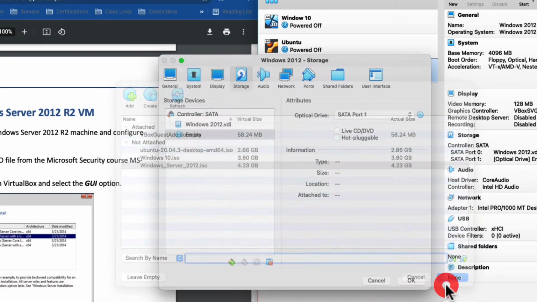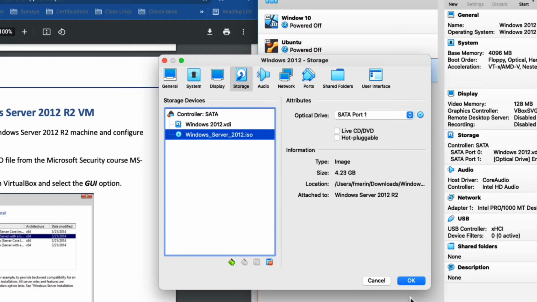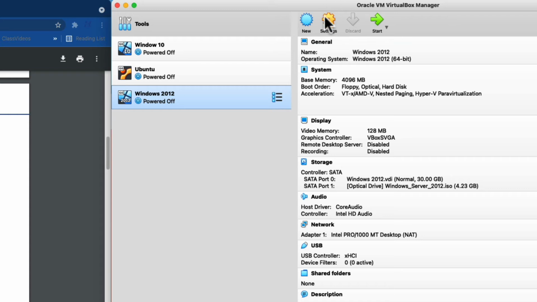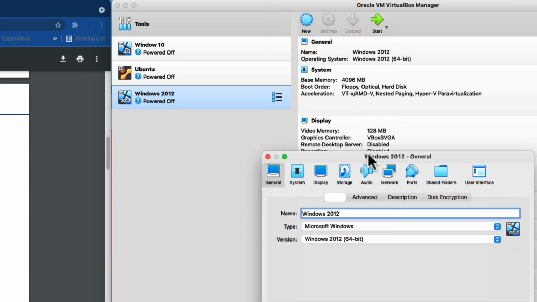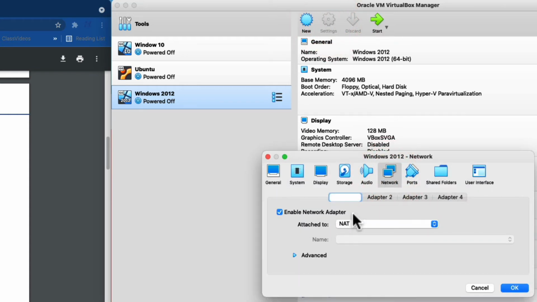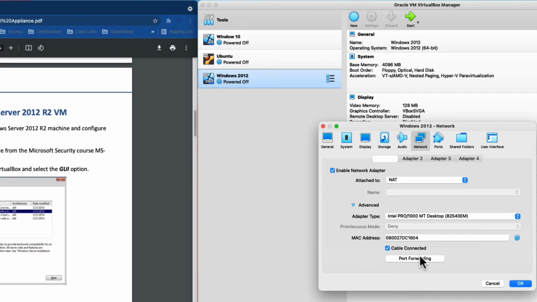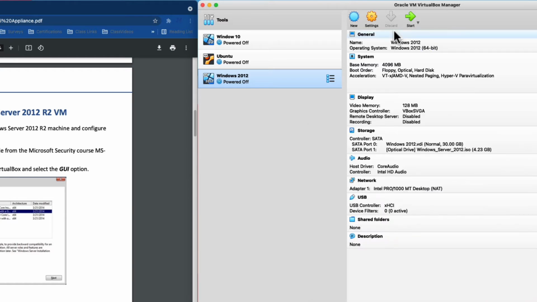I select Choose. I see it set up here. I'm ready to fire it up. I'm going to do one more thing here. Just make sure that my network is connected as a NAT connection. I can click it here, but this time I'm going back to the gear icon. I click on Network. I make sure Adapter 1 is enabled as Network Address Translation. Take a look here. Everything looks fine. I click OK. Now I'm ready to fire up this VM, and I click Start.